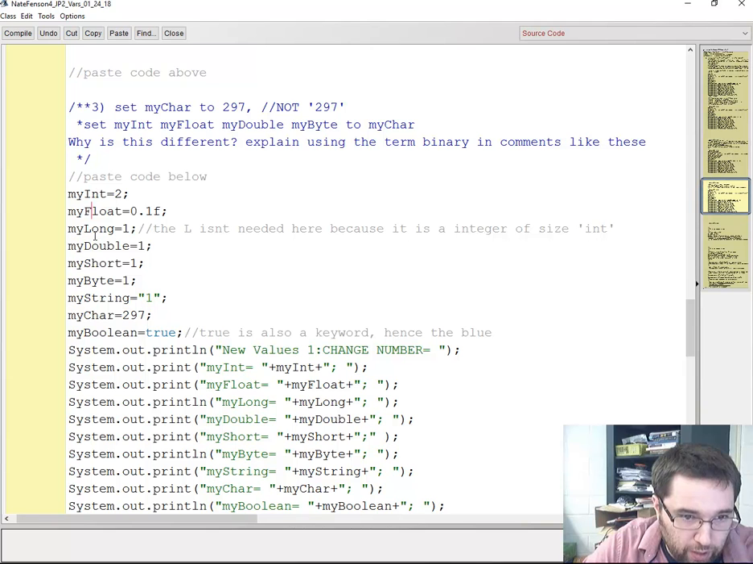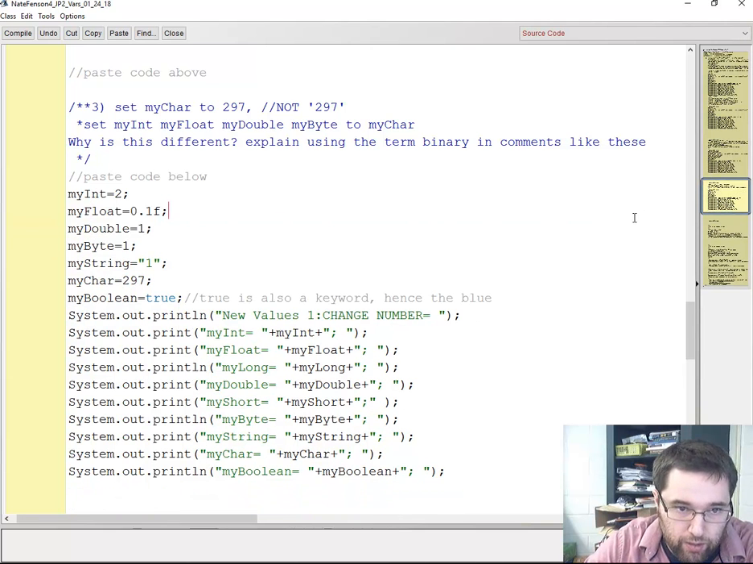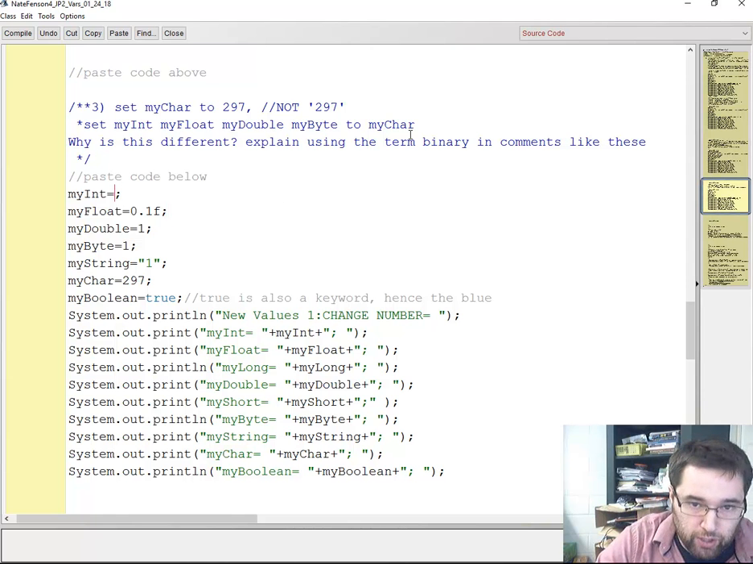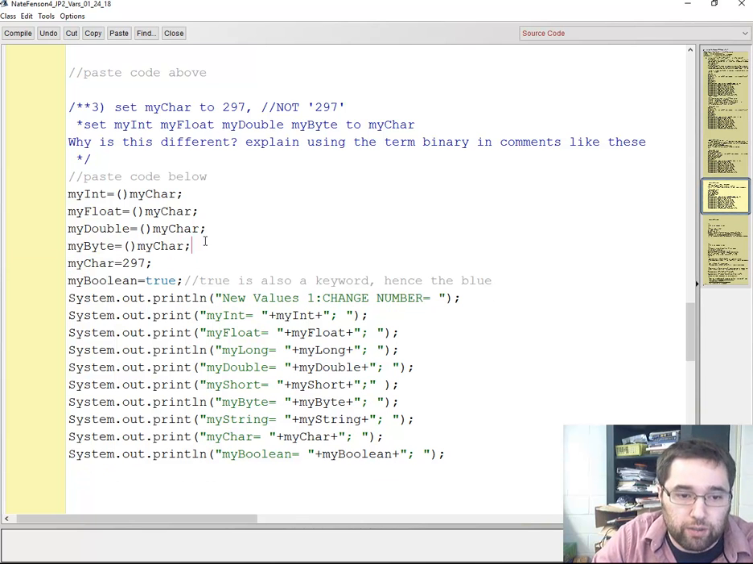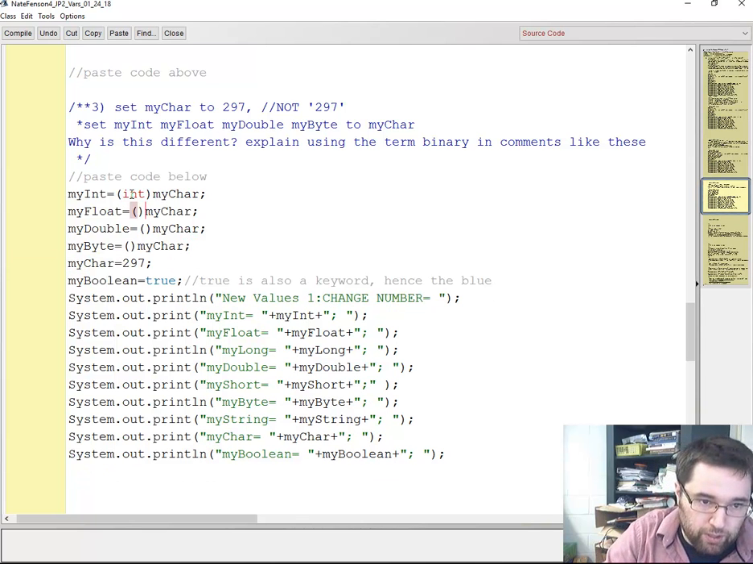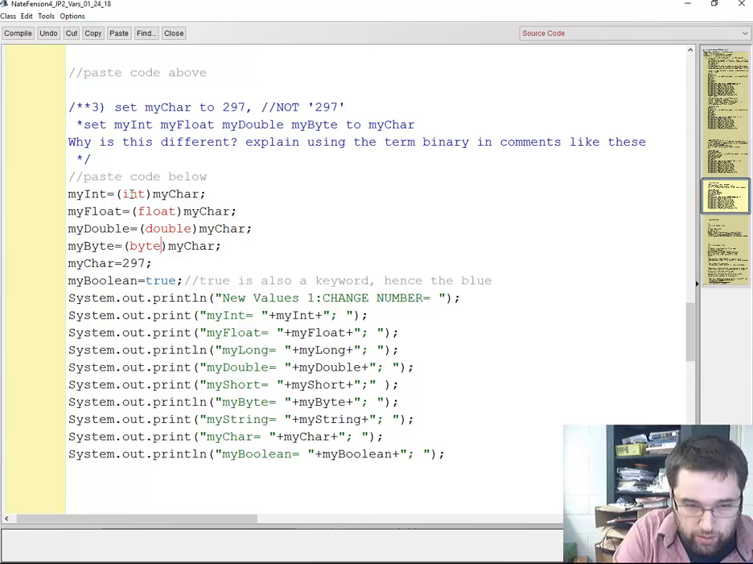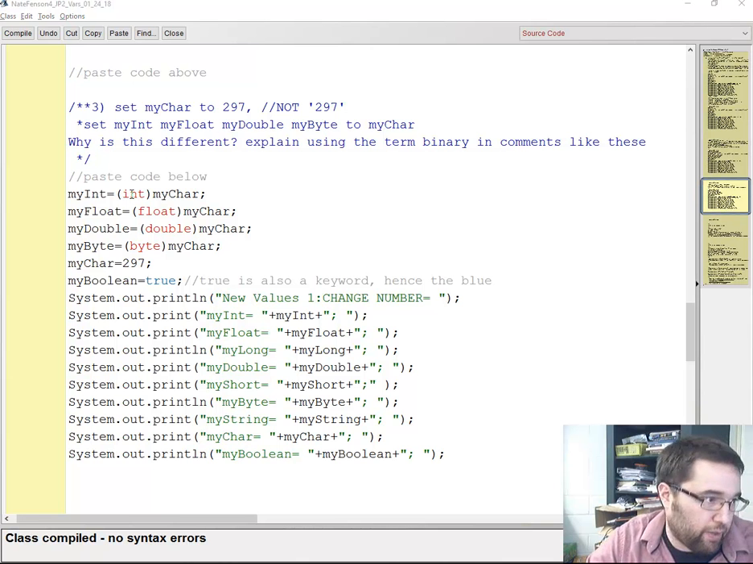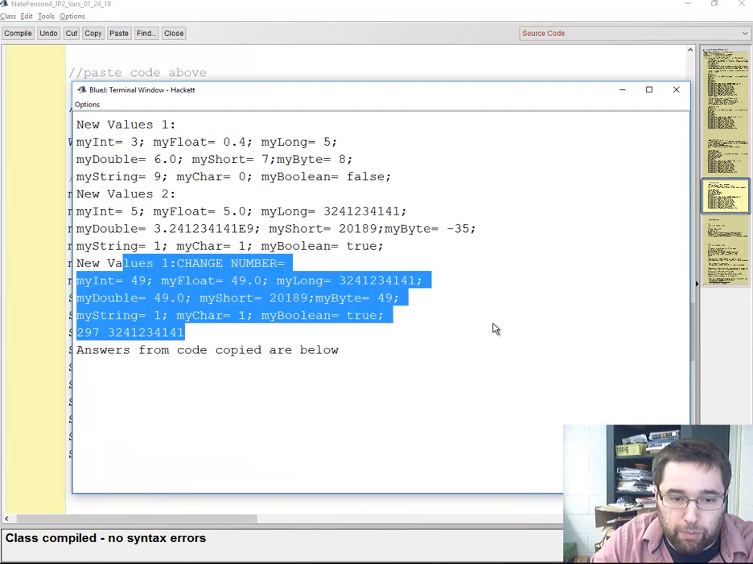So int, float, double, and byte, so it's not short and it's not long. To my char, so again we typecast my char, and I'm going to copy and paste this to every value. And we're not doing my string either. And so I'm going to typecast this to an int, to a float, to a double, and to a byte. And when I compile and run this, it still doesn't work, but it should work.